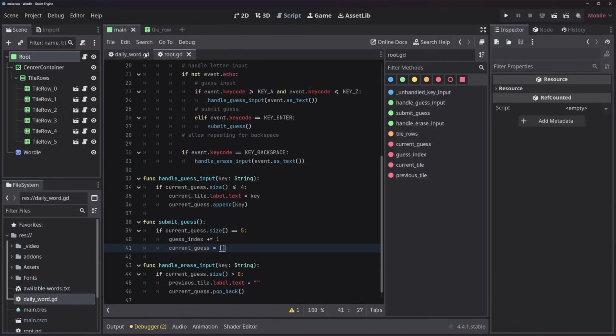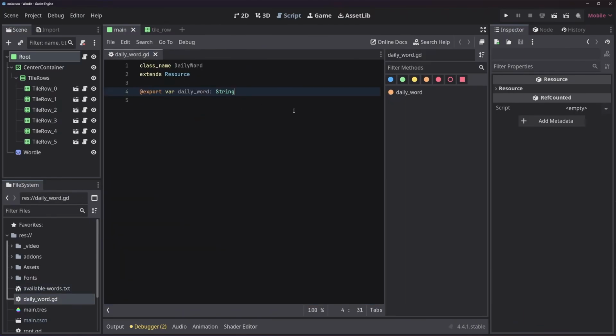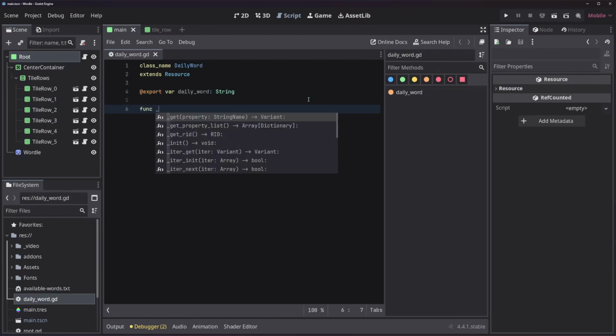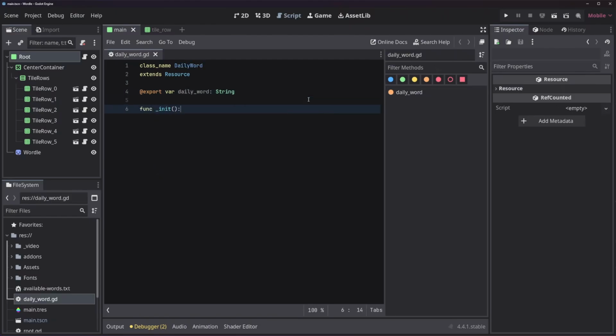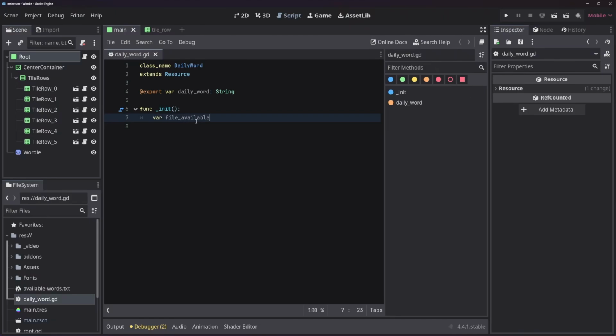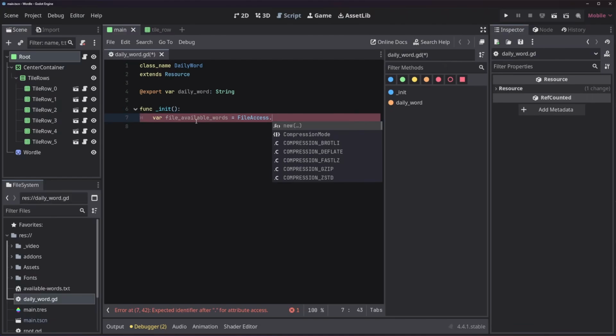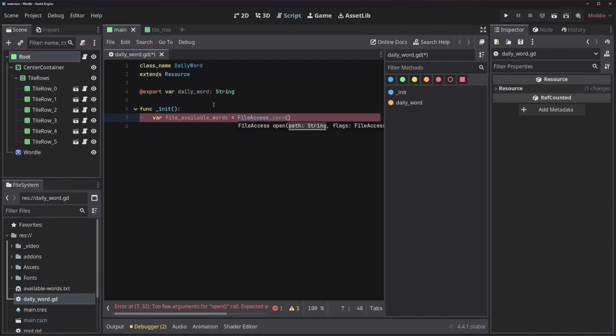Close that back out. Get back to our daily word script here. And we are going to want to automatically populate our daily word from this text file when our daily word resource is created. So first thing we need to do is open the file for available words. And to do that, we'll use the global class file access. Call the open method here.